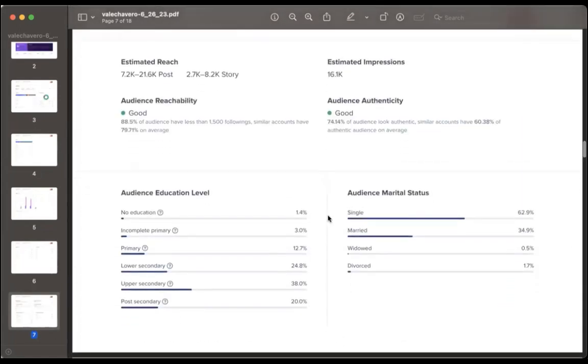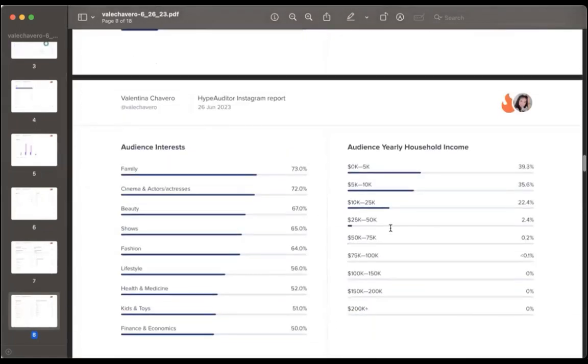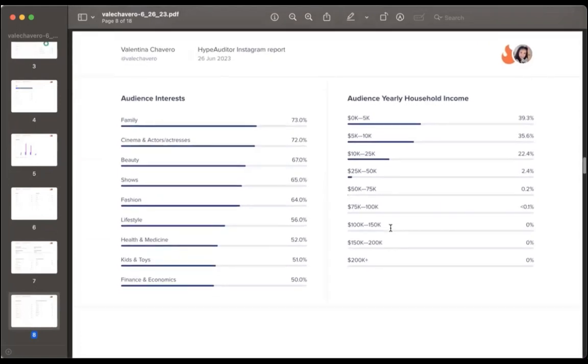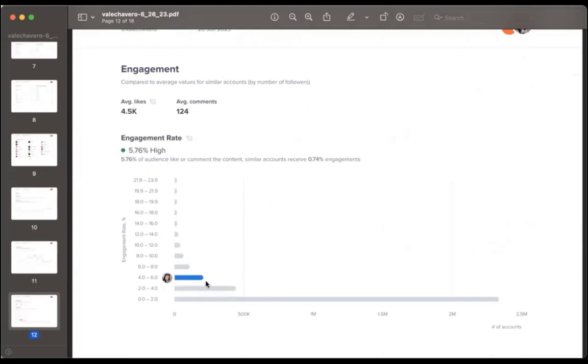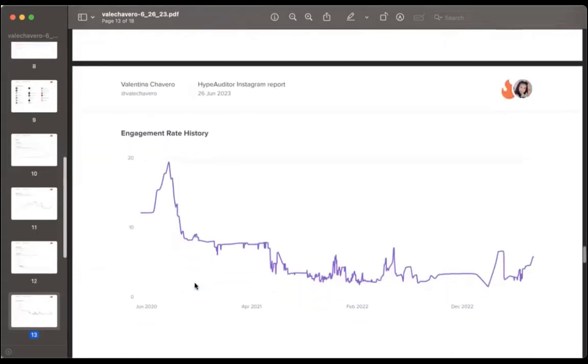How authentic is their audience, their interests, their yearly household income, follower growth, engagement rate. This influencer has an excellent engagement rate, especially for her following size, and then engagement rate history as well. So over the past few years, when did she have the top engagement?